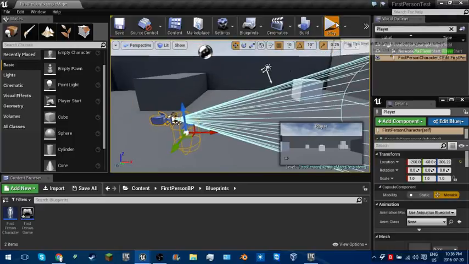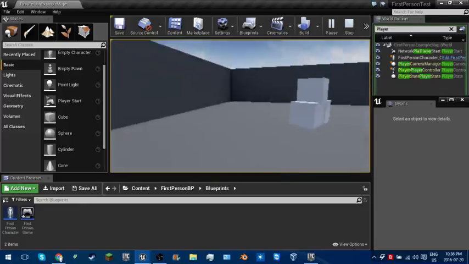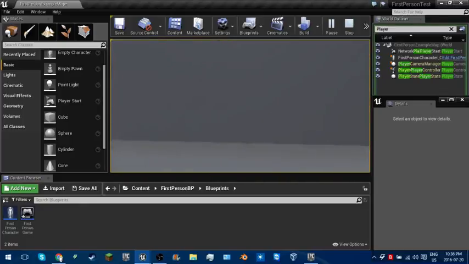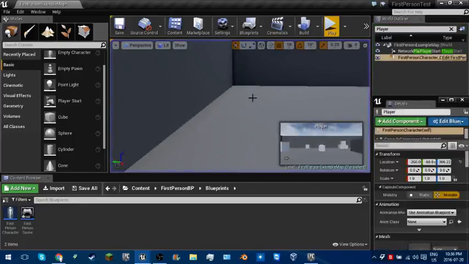I have a walking system and a sprinting system set up. That's why I'm going slow. Okay, so it's basically gonna be when you press F, a flashlight appears. Aha. So yeah, that's basically what we're gonna be creating today.